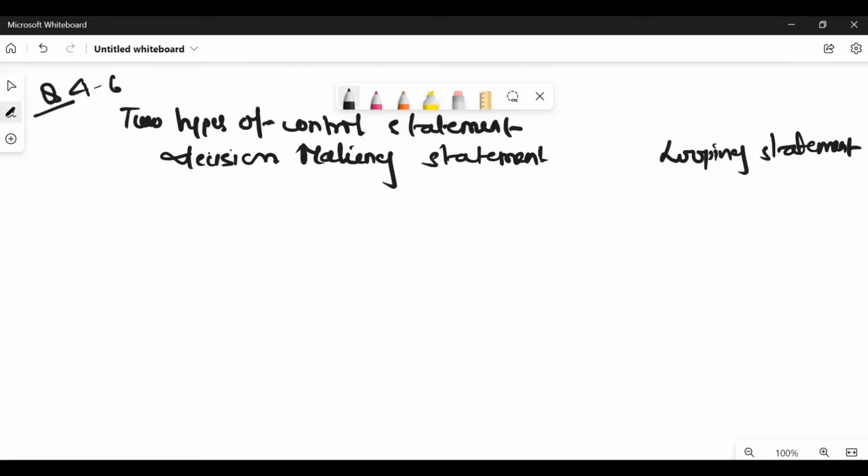For example, you have to make a particular decision: write a program to find whether a number is even or odd. A given number can be either even or odd, it cannot be both. So this type of statement with two contradicting paths is called a decision making statement. And for example, as I told you, write a program to print your name 10 times. You are going to perform the same action 10 times, so that is called a looping statement.